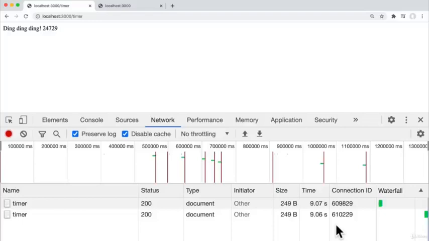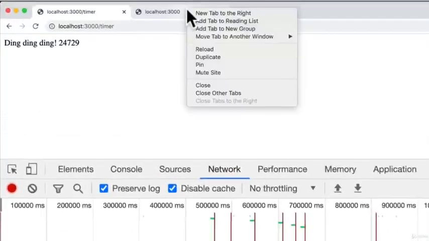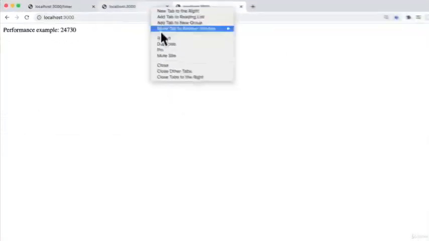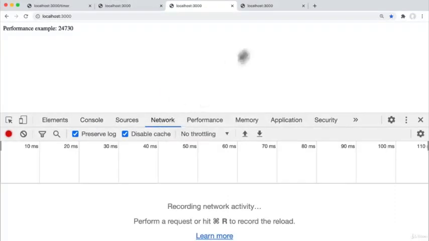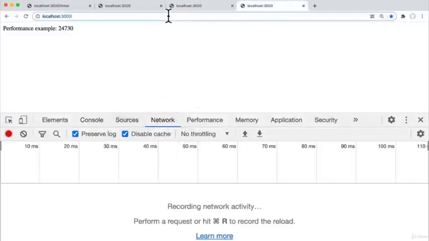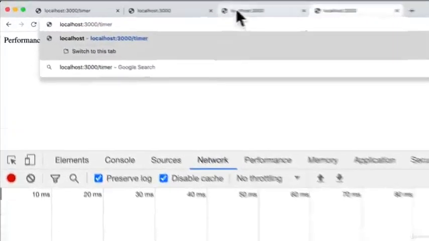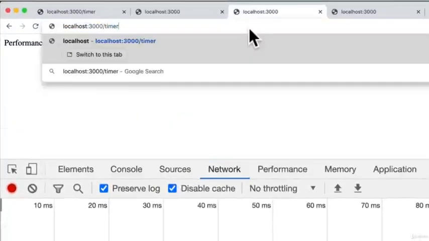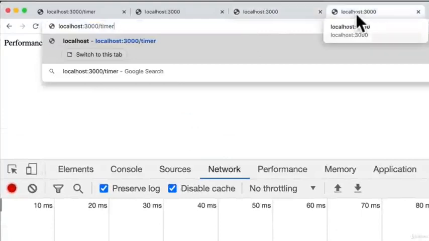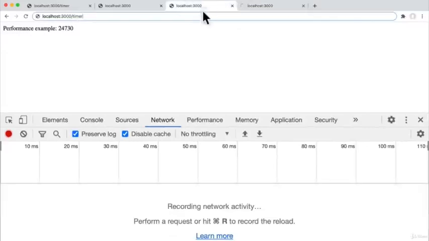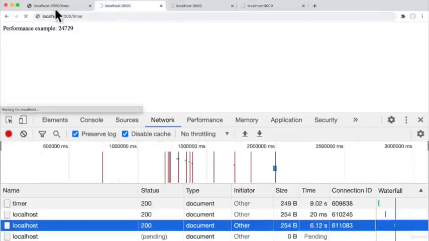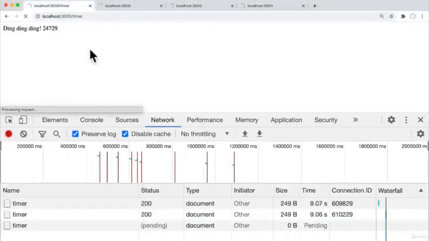Continuing from our example in the previous video, if I open up 2 more tabs, and I open the network console in each of the tabs, making sure that Disable Cache has been checked off, let's see what happens if I go to the /timer endpoint in all of the tabs at more or less the same time. So I start it in the first, in the second, and refresh my 2 other tabs.